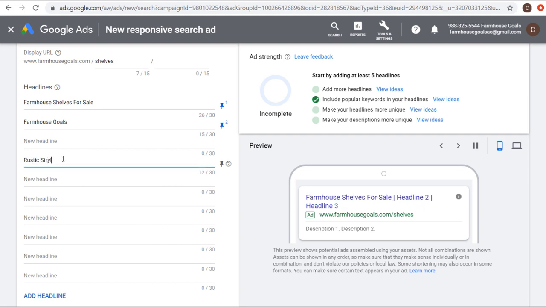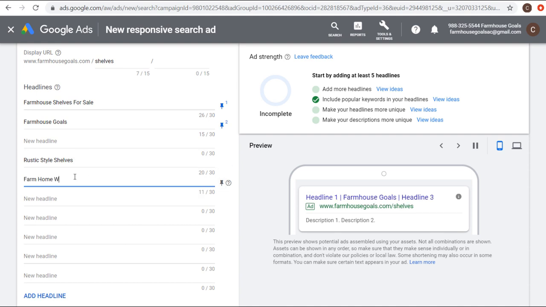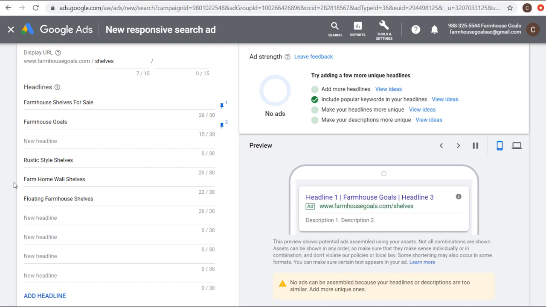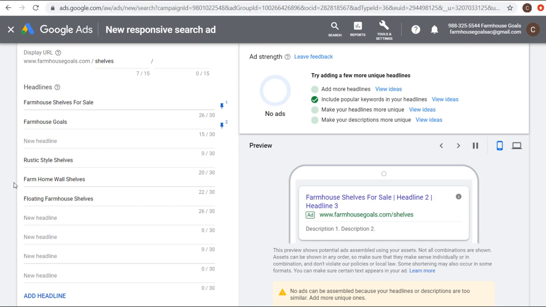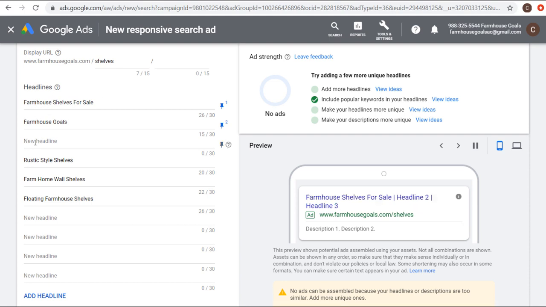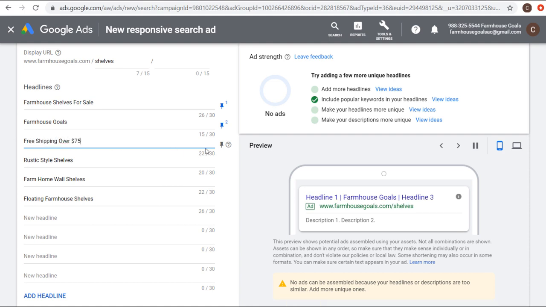So we can do rustic style shelves. We could do farm home wall shelves, floating farmhouse shelves. So we can target some different keywords here. And essentially what Google is going to do is it's going to use all of these keywords within our advertisements. And then whatever is performing the best, it's going to keep serving that advertisement. So if we use these first 3 headlines here, so we have Farmhouse Shelves for sale, Farmhouse Goals, maybe we'll just do free shipping over $75 and we'll pin this at number 3. So if that's the best performing headline set, then that's what they're going to continue to serve over time.